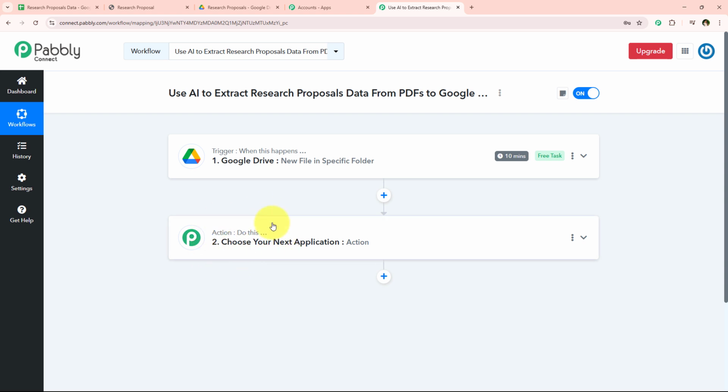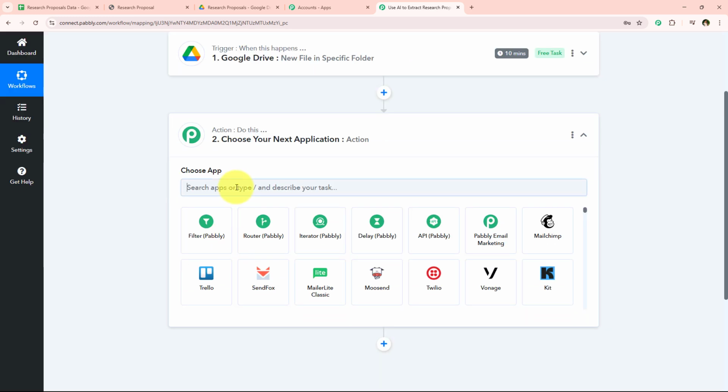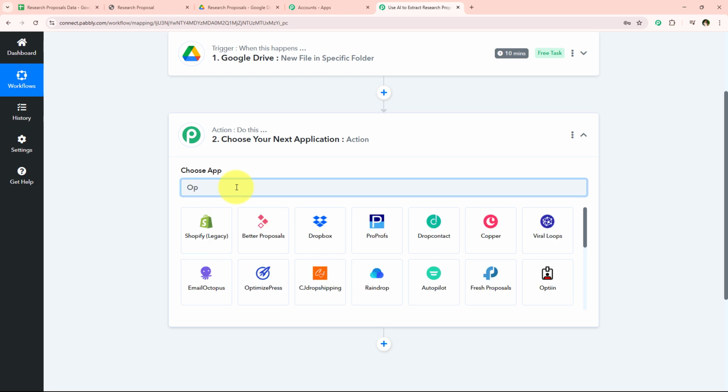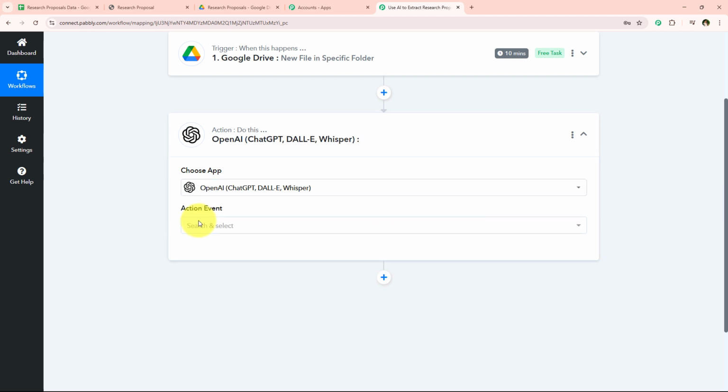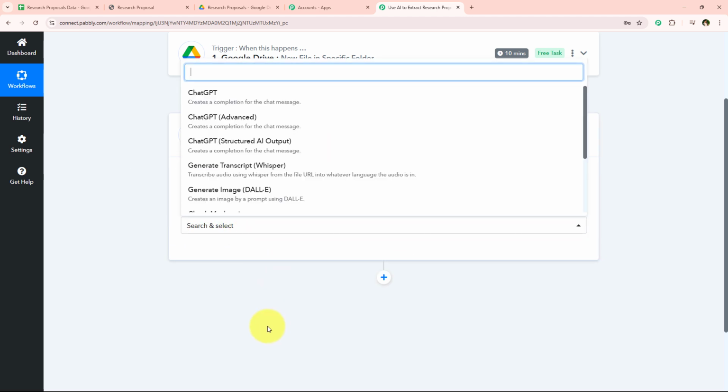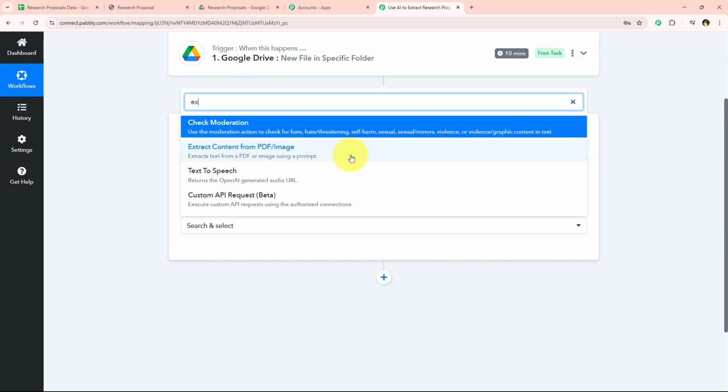Now it is asking me for my action step. So what I want is I want to use AI to extract research proposals data from PDFs to Google Sheets. So for my action application, I'm simply going to select it as my AI agent, which is OpenAI. So I'm simply going to search for OpenAI and select it right over here. And now for the action event, I'm simply going to select it as extract details from a PDF or image.